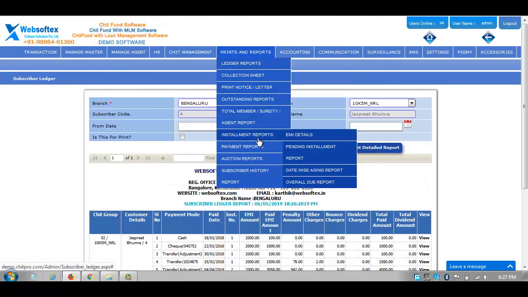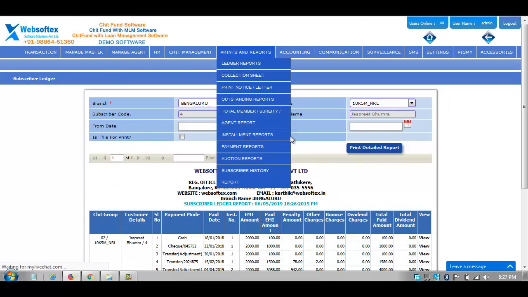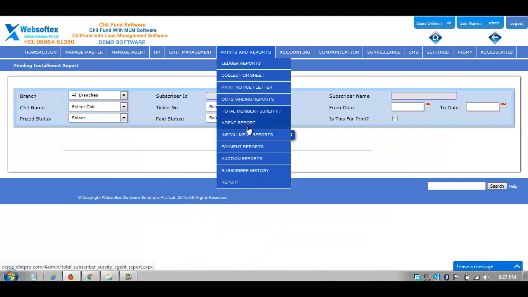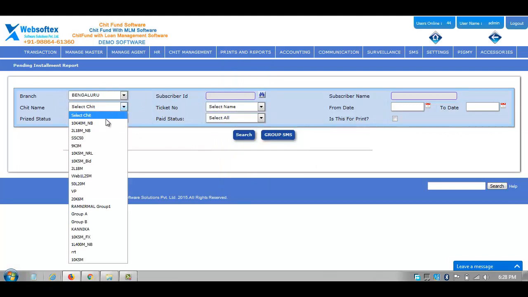After this, you will get the pending installment report. In installment reports, we have an option called pending installment report. Here you will get the pending installment report group wise and particular customer wise.